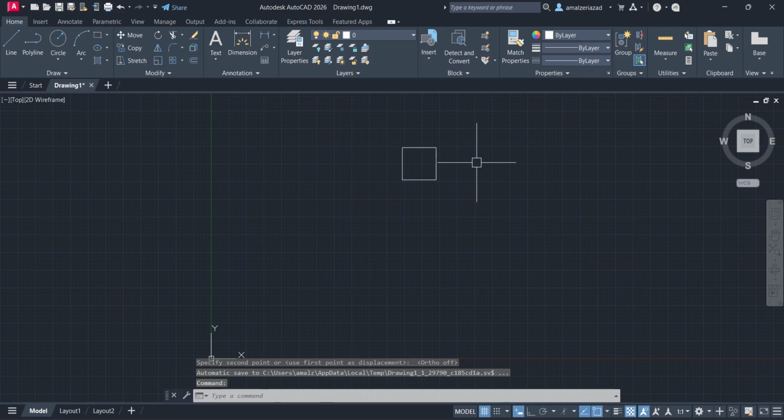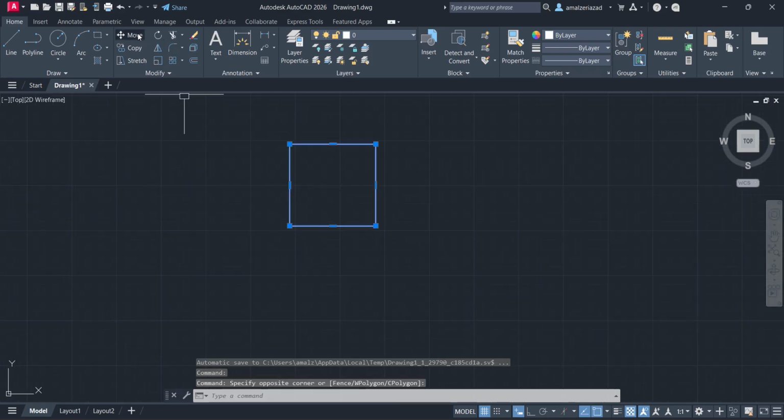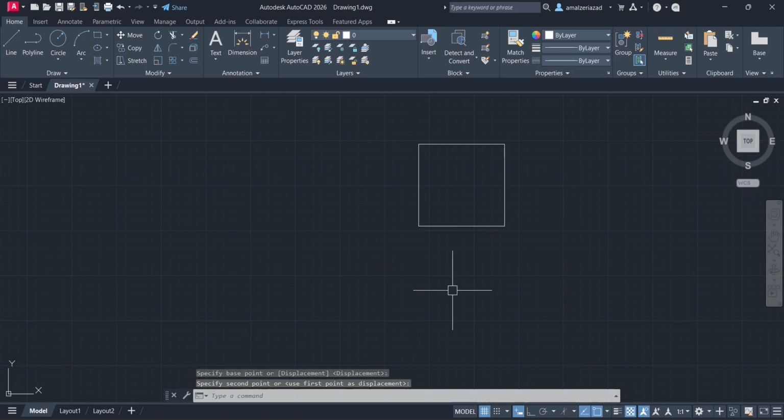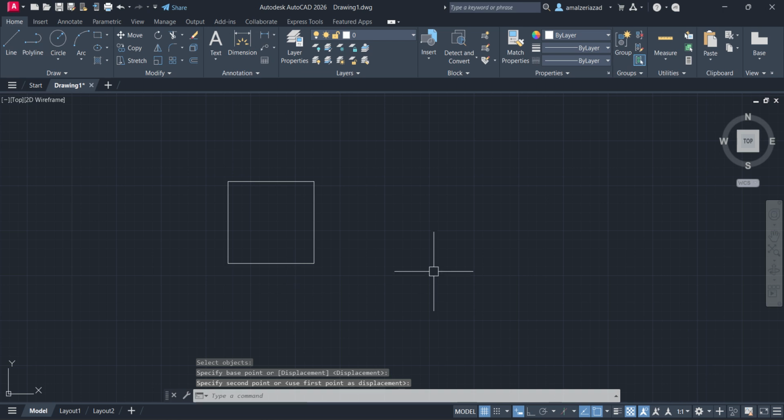So this is the thing. I can directly select, use the command, pick point, paste point. That is one way. Otherwise, go for the command, select the object, press enter, then pick point, paste point. These are the two ways. This is how we can do the move.